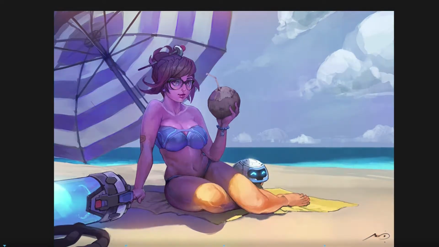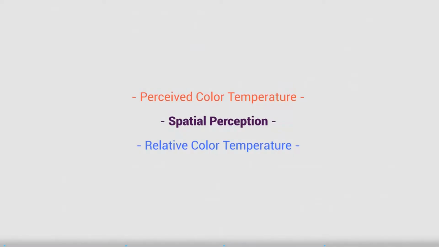Going from this, that feels really warm, like warm sunlight, to this where it feels almost like overcast and like a really cold beach day. So this is really what perceived color temperature is all about. And I think it's pretty obvious, pretty straightforward what it does. It's a pretty direct and obvious association.